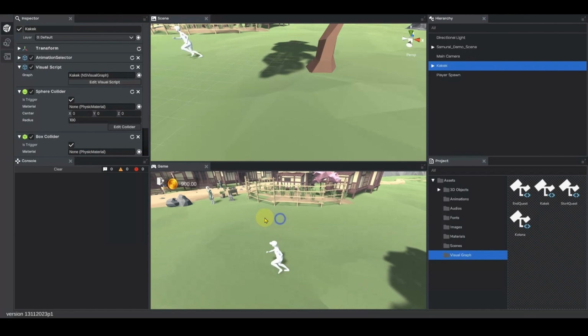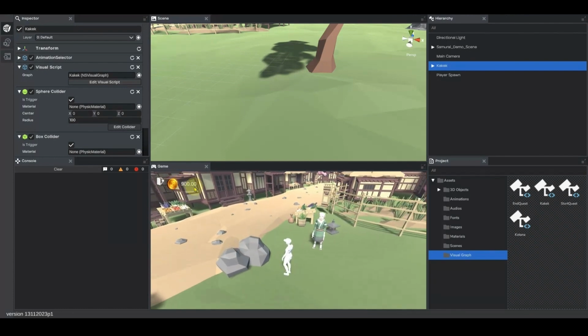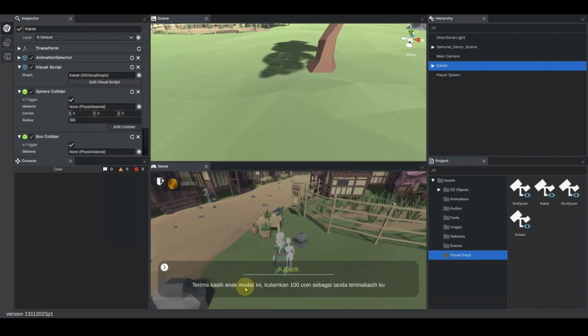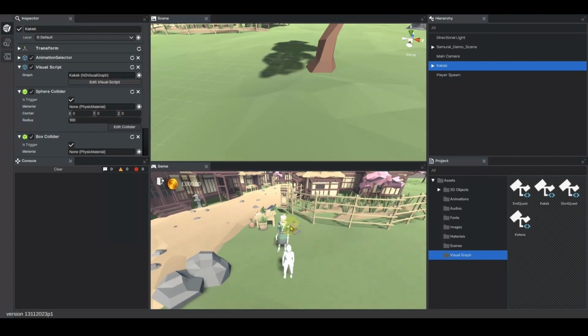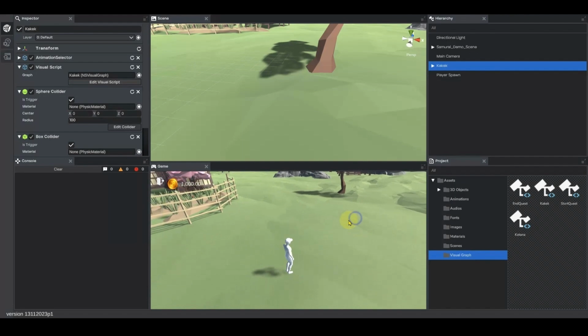Now let's go back to the NPC. Supposedly, we only have 900 coins, but when we interact with him, he knows we already have the katana, so he thanks us and gives us 100 coins. Okay, so that's how you make a game in Nusa Studio. Let's get creative and make your own world!